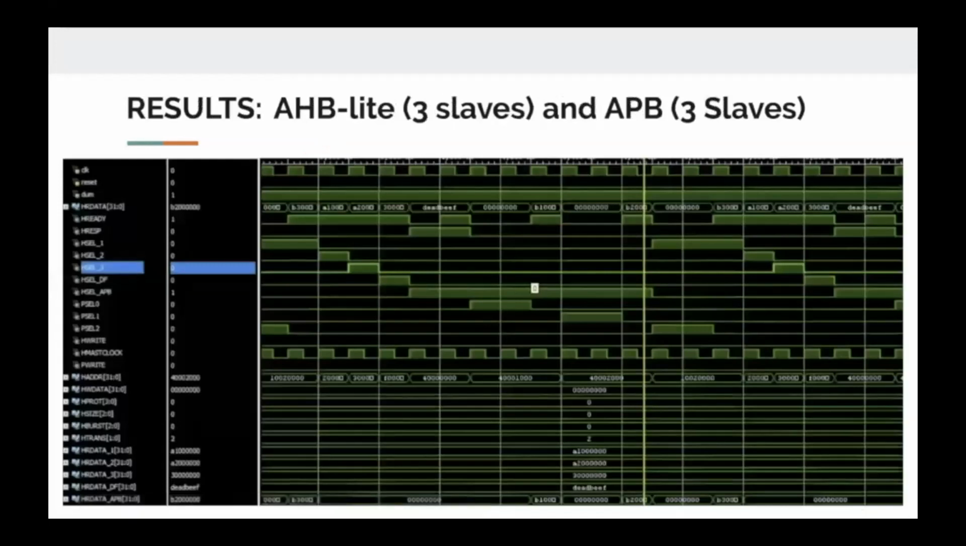Now, this is just a simulation of the following example to make sure that everything is working. We don't really have time to go over the details, but if you have any questions regarding the simulations, we can go through them in the Q&A period.